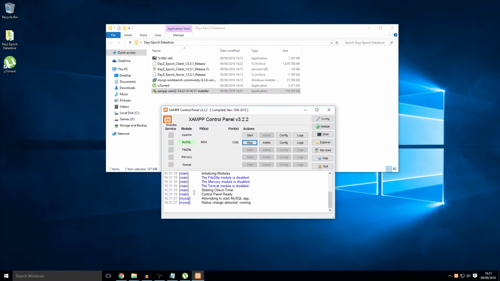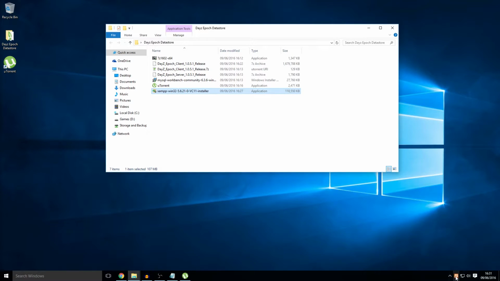Anytime you restart your PC or anything like that and you want to run the server, you'll need to start it manually like this. Now we can just close that and it will run on our taskbar. Now that we've got the MySQL server running, we can install MySQL Workbench to access it.